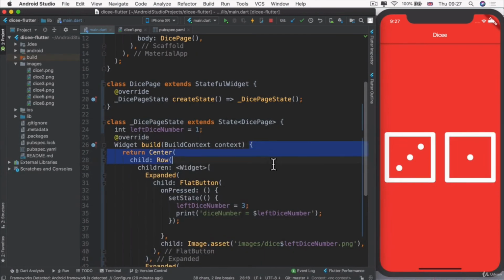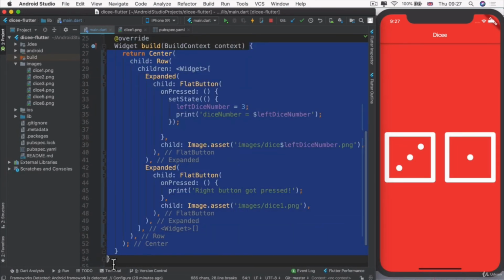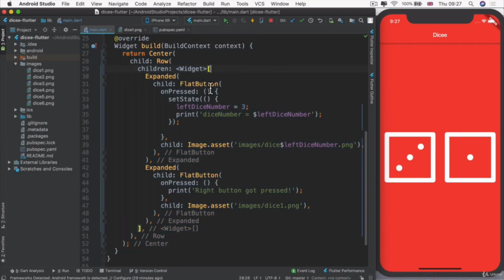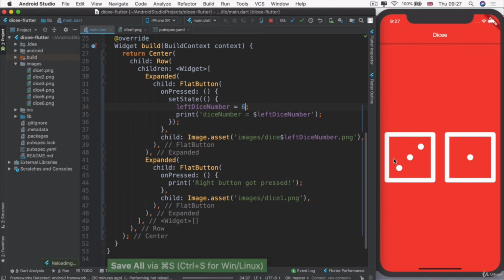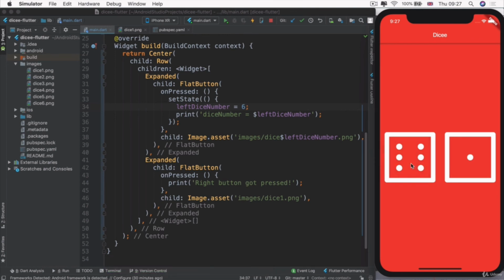So it will look within these curly braces of the build method and see what has changed. Well, the only thing that has changed is our images should no longer be displaying the previous dice based on the previous left dice number, and now it should update. So when we call setState and we update a value, it will see where it needs to update and it will do so accordingly. Now, when we change that to a 6 and we hit save, as soon as I click the button, our dice updates.